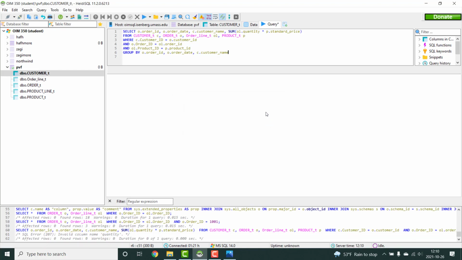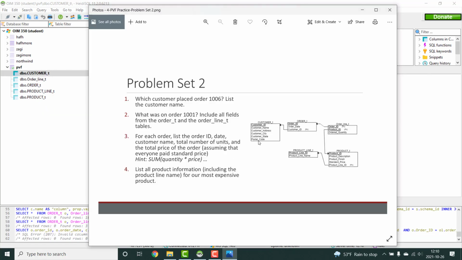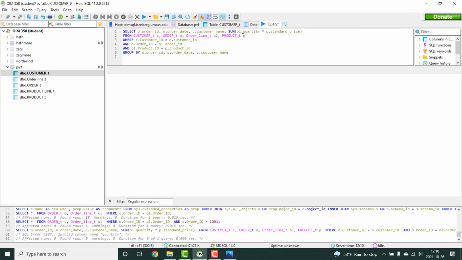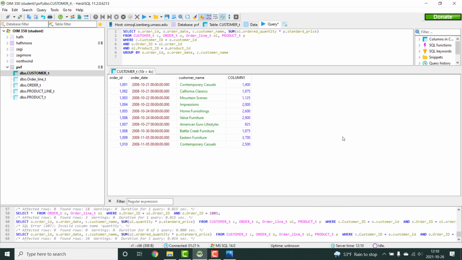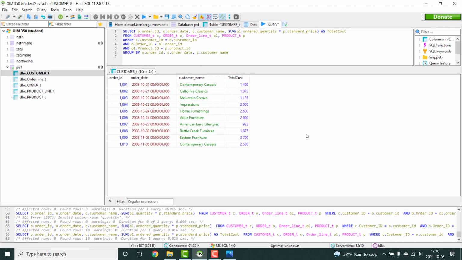and I'm going to get an error because I misspecified the quantity. It's ordered underscore quantity, not quantity. Ordered underscore quantity times P.standard price. And so you'll see that for every order, I can see the date that this order was placed, I can see the name of the customer, and I can see the total price of the order. Now, one thing that I might want to do here is that I see that this column 1 is not exactly ideal, so I'm going to do as total cost. I'm going to rerun that, and now I have total cost there.